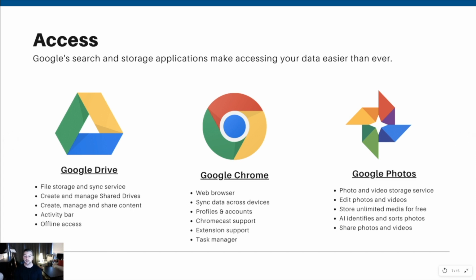So looking at Google Access, again, this is how we're going to be accessing all of the data that we've previously created with people in our team. We're going to be able to use Google Drive as a file storage and sync service. So anything you create will store up in the cloud and it'll sync with any device, whether that's your Mac, Windows, Android, or iPhone. That'll work with any of those. You're able to create and manage shared drives, which gives you nearly unlimited amounts of storage. You're going to be able to share different information with people in your association or use them privately.